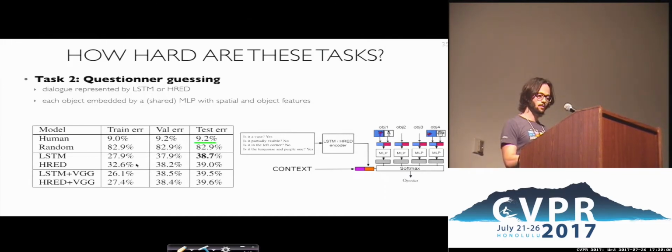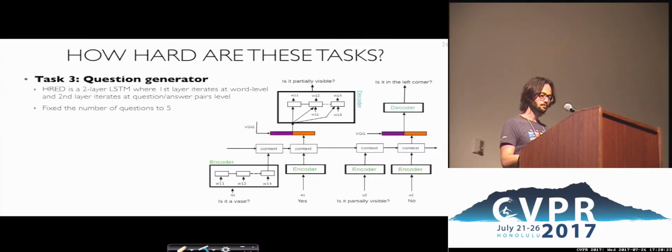But the best thing that we could do is just use an LSTM only over the dialogue, not even looking at the context, the full image. And in this case, we get something more like 38.7% error, which is pretty high. So there's a lot of improvement to be done here beyond this fairly simple model.